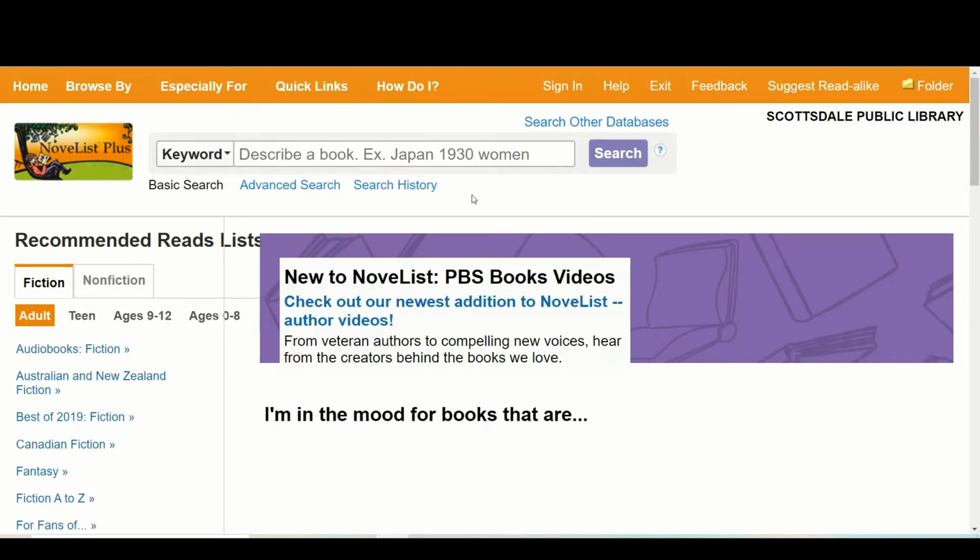And since we're going to keep this really simple today, there is a lot of information on this page, but we're just going to concentrate on the search bar up here at the top. So let's do an author search and find some author read-alikes for James Patterson. So we're going to change this keyword by clicking on the arrow and changing it to author, and then we're going to type in James Patterson.